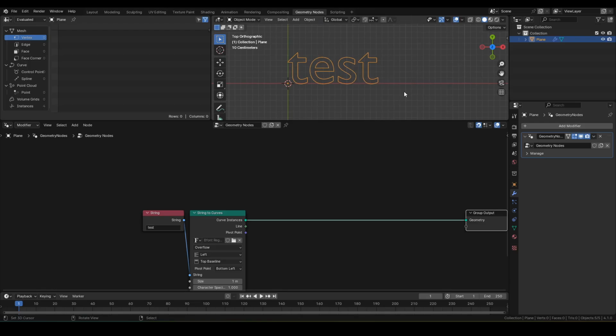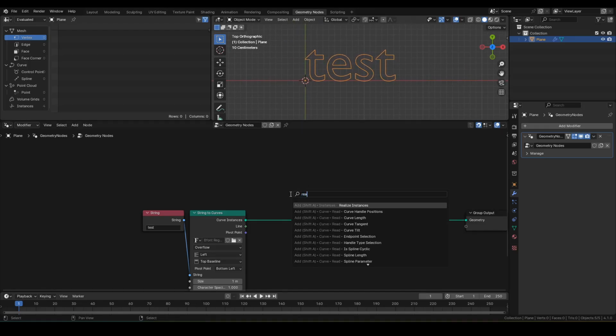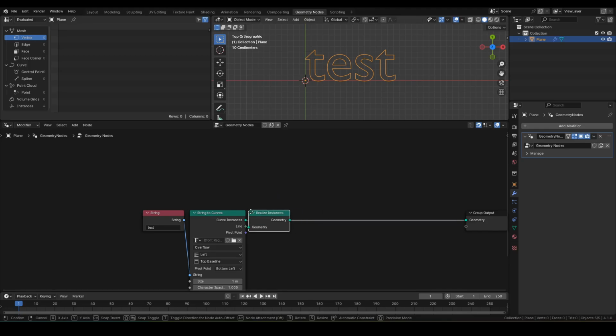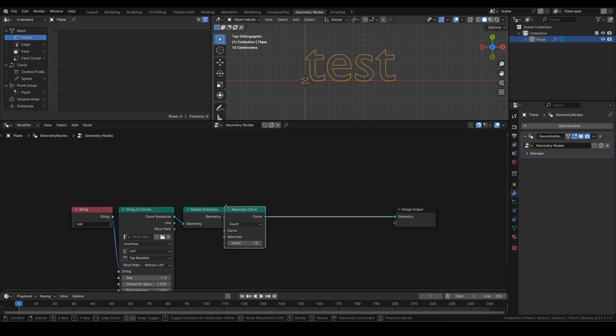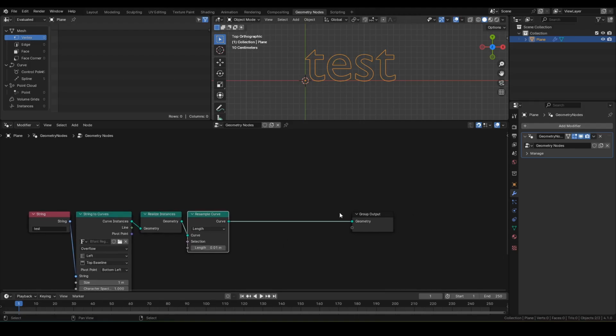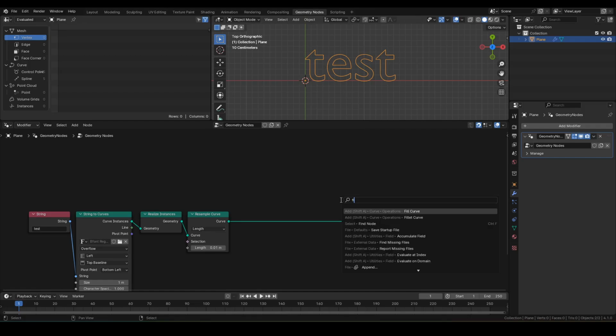Right. Today's effect is going to be simple, so I'm just going to keep on going. I'm going to use a realize instance and also a resample. Change the type to length and change the length to 0.01. And I'm going to go ahead and fill the curve.